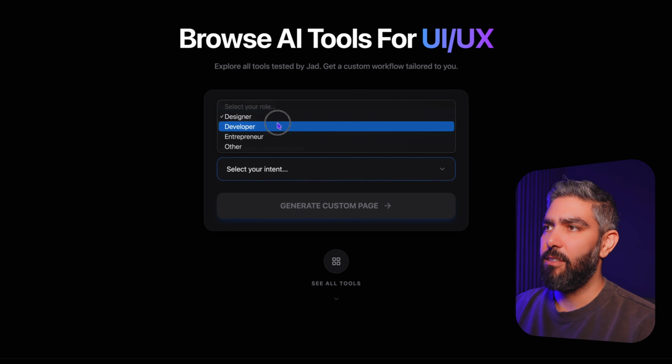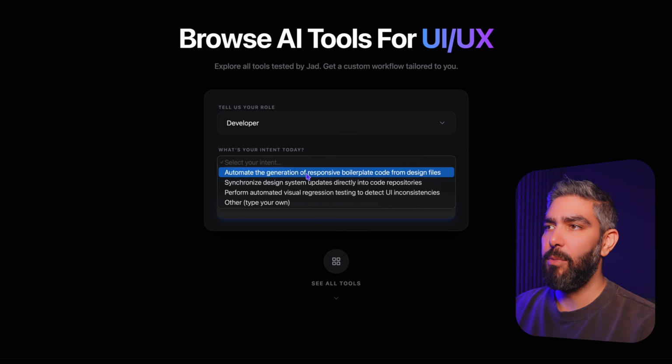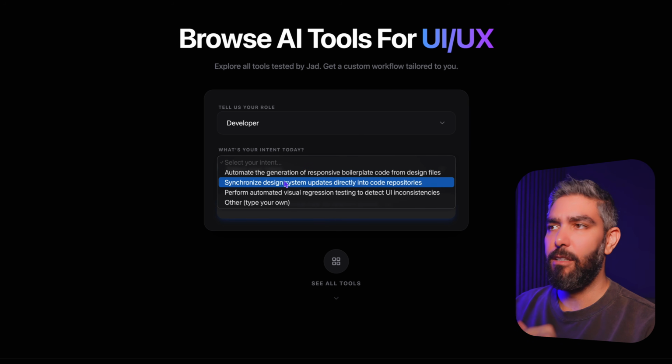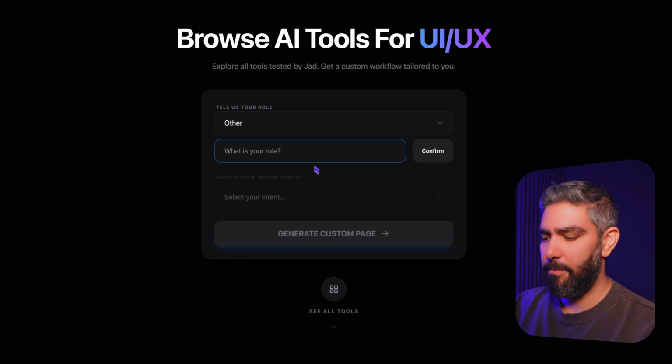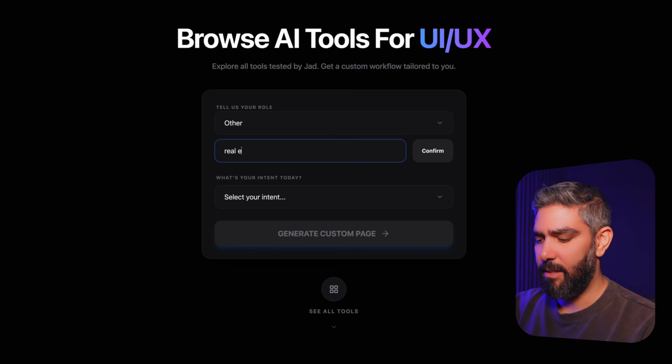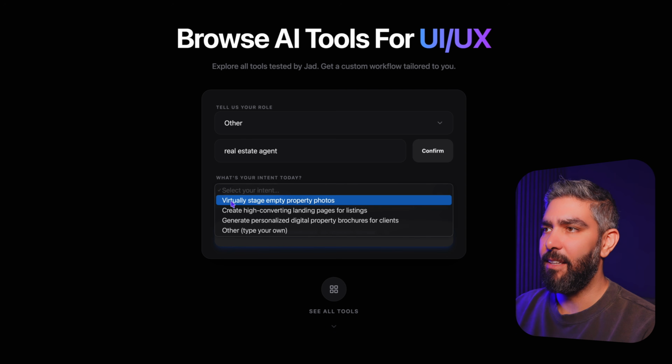Now if I change to a developer, for example, there we go. Now it's giving me intents specific for developers. Let's see if I enter other here and I say real estate agent, for example. And now here I have intents specific for real estate agents.